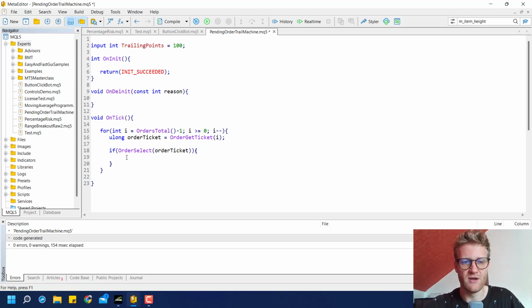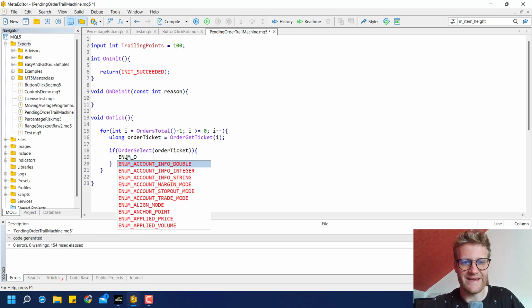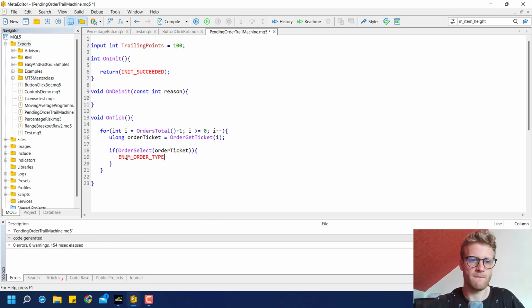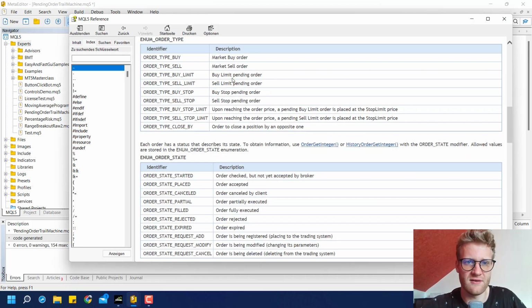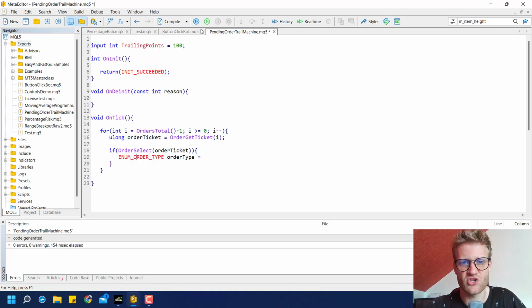So the easiest way to do this is to create a variable for this named order type, and the data type is ENUM_ORDER_TYPE, because if we have a look at the reference here, you can see there are several order types: buy limit, buy stop, sell limit, sell stop, and these are pretty much the 4 order types that we want to check, yeah?